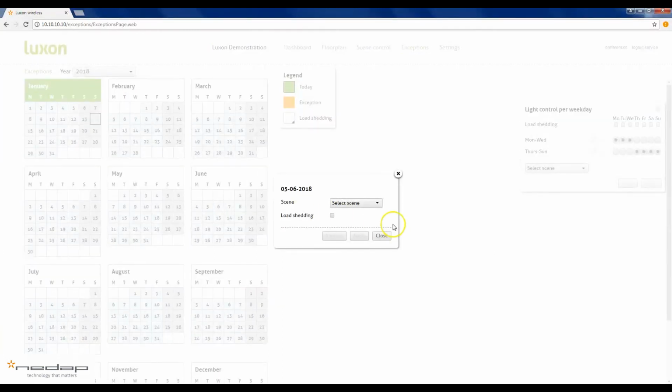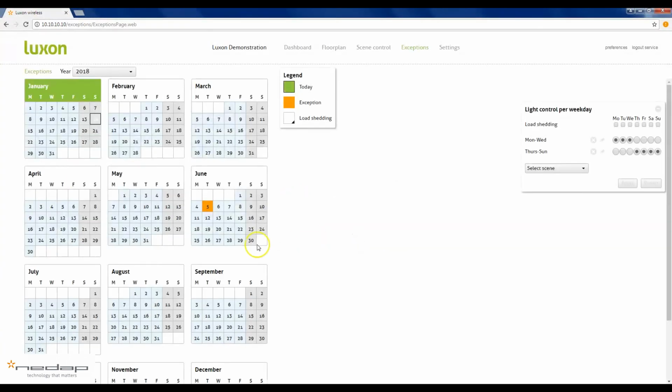So we just simply click on that day, and we can go in here, and you can imagine that maybe this scene was called maintenance or construction, some sort of work. So we would select that scene, then we're going to hit apply, and the calendar is going to indicate now that we have an exception programmed on that day.